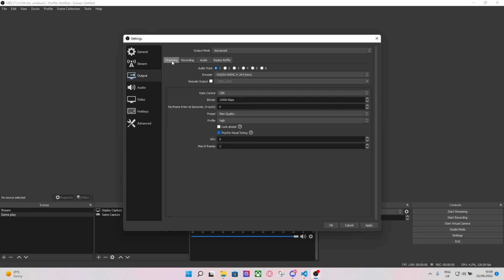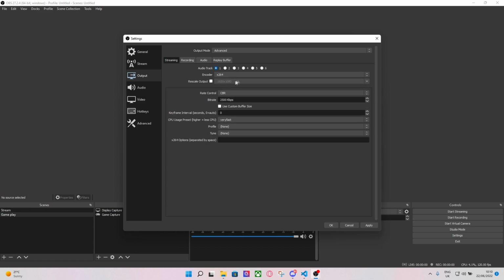Then if you wanna stream, go to streaming. If you don't have any graphics card, you should have Quick Sync or x264. Put it to x264, or if you have got a graphics card, choose the graphics card because it's better. So I'm gonna choose x264, which is really nice.